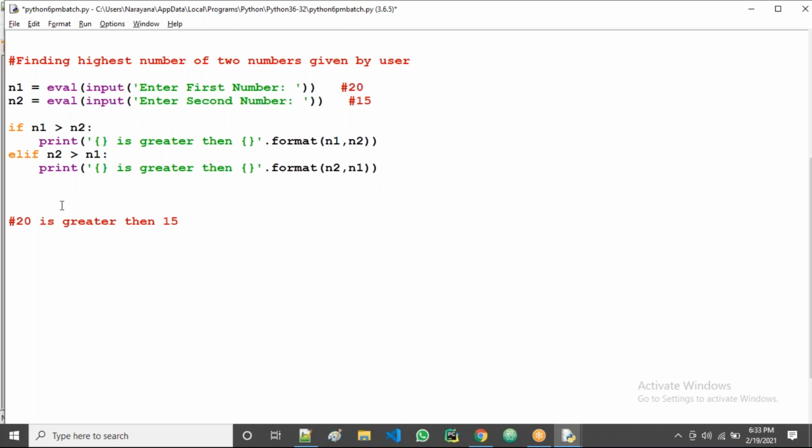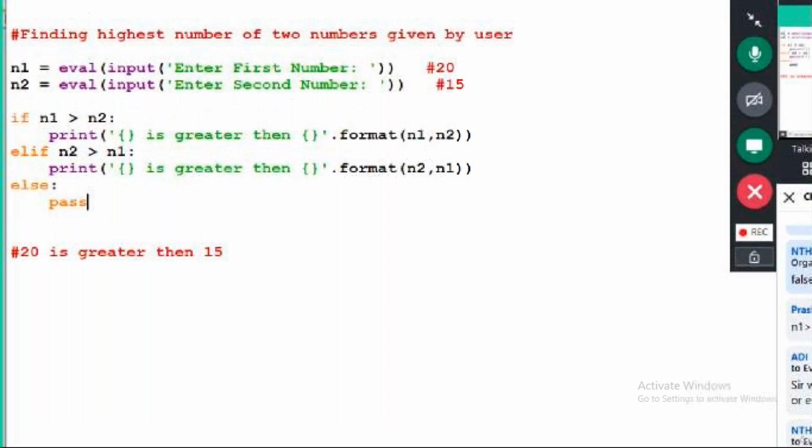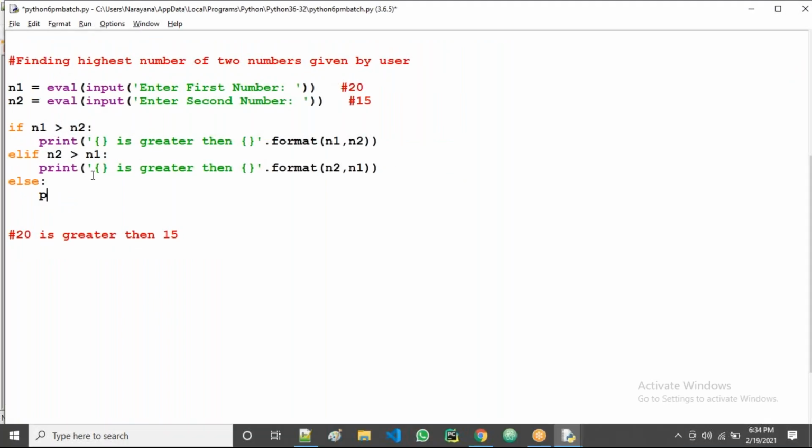Now we take the else. Else means if the above both are false, that is, the if is false and the elif is also false, then what's the meaning? Both are the same values, right? I can take print of n1 and n2 are same numbers, for example, like this.